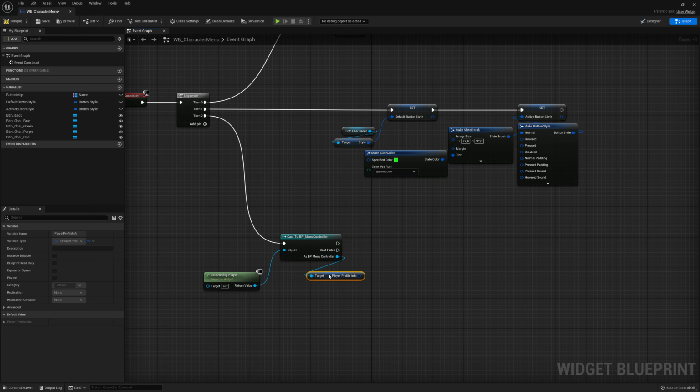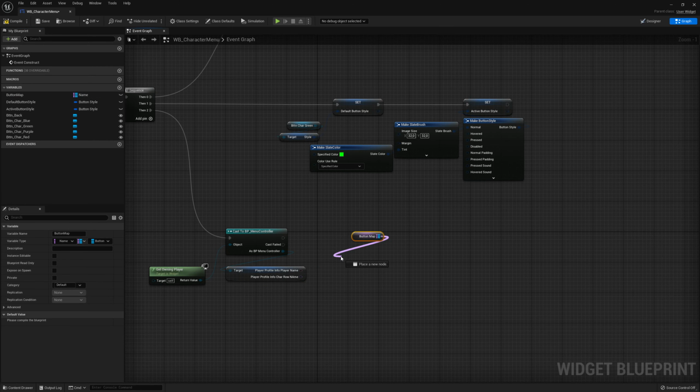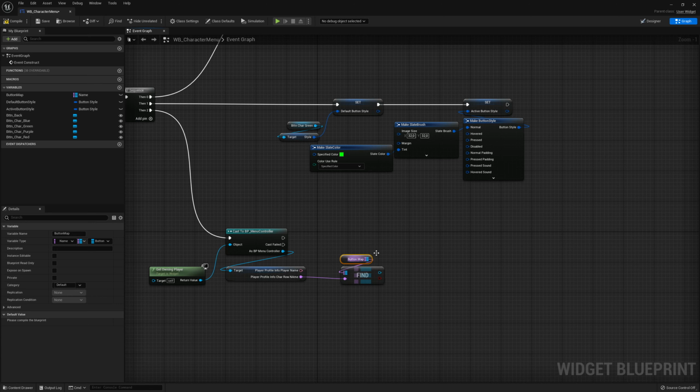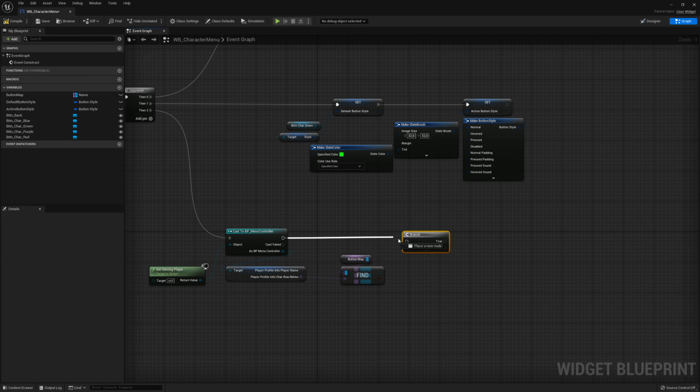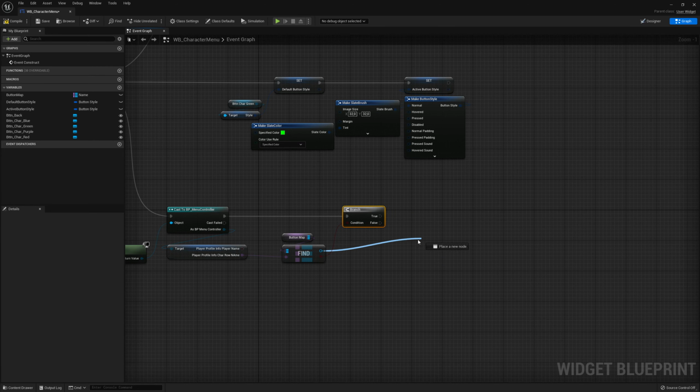And inside the structure, we have the character row name stored for this player. So we can use this character row name to find the button that we need to change. So we're going to drag in our button map, and from here we're going to find, plug in our character row name, and then we can hook up a branch to make sure that it actually found a button. And if it did, this will be the button that it returns, and we can make some changes to it.